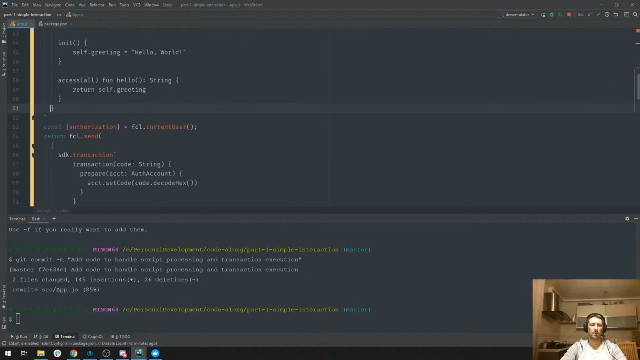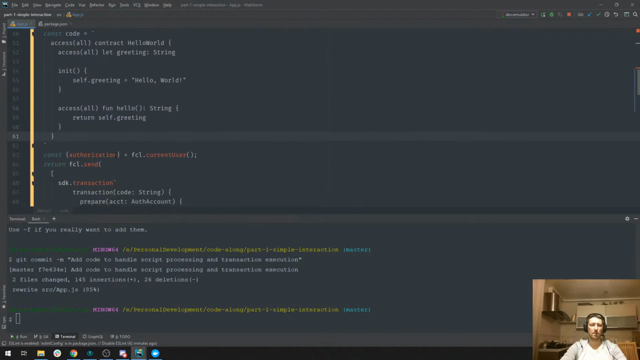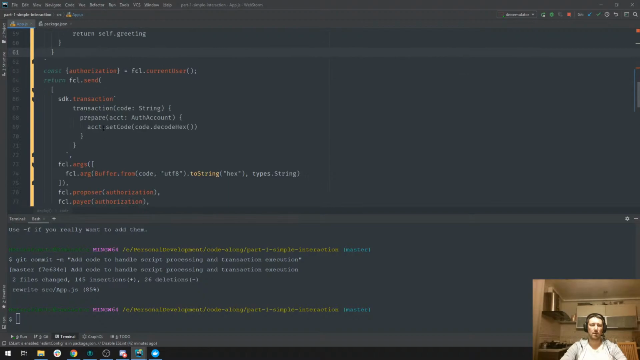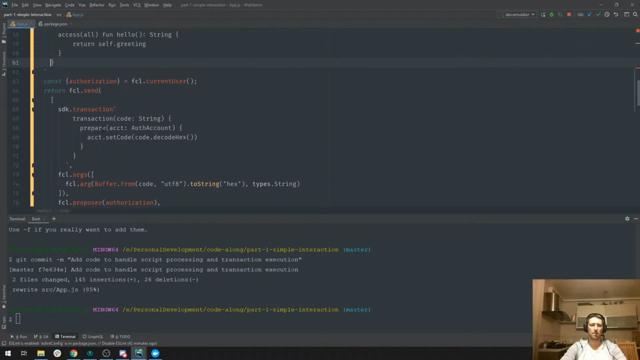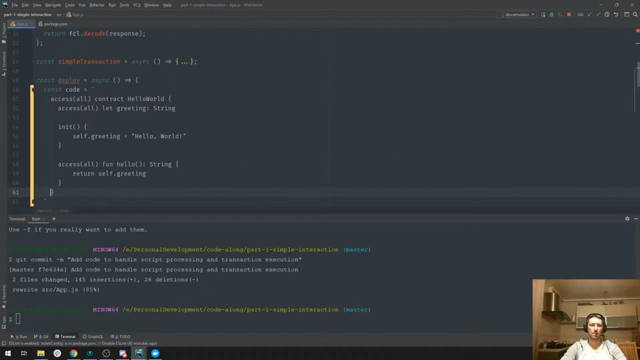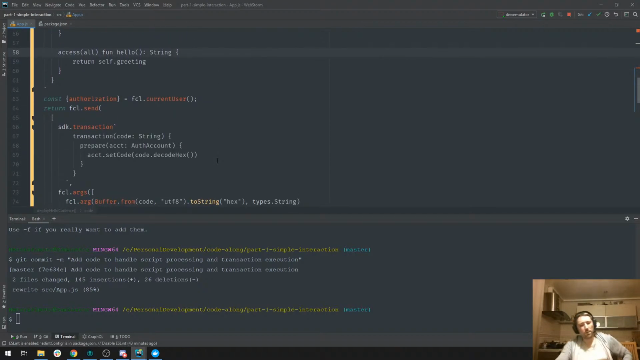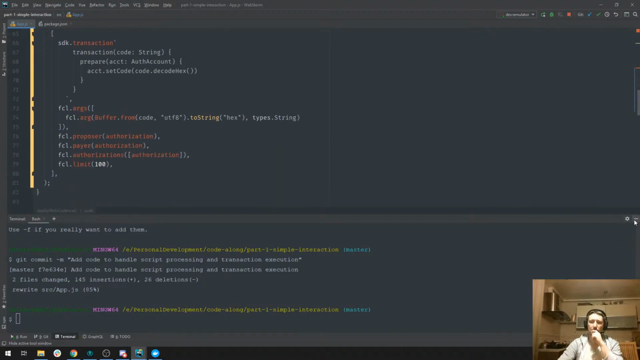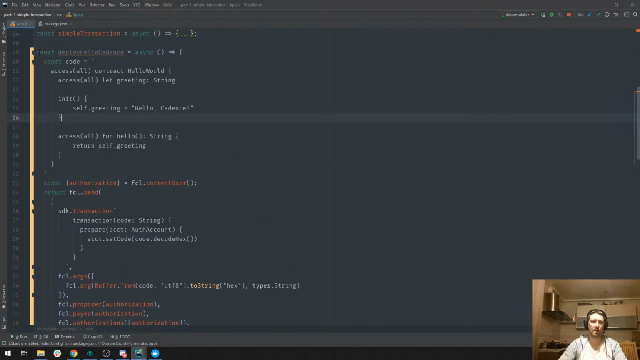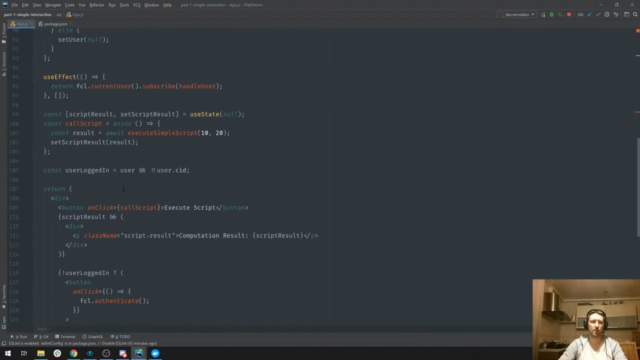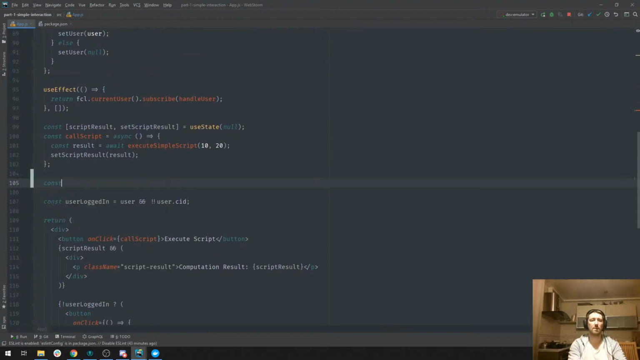FCL code, yes, deploy hello world. I don't really want hello world, I want to do it hello cadence. Hello cadence should be good. Let's put this one down. Let's collapse our cadence code here. Let's use another one.